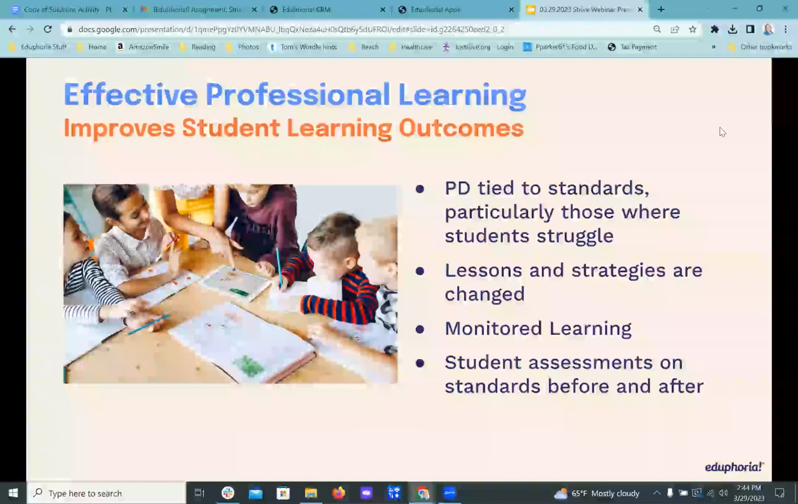And also, you might see some things related to student outcomes, especially if there was professional development that was tied to specific standards. If we identified those TEKS where students are struggling and offered professional development in those areas, then maybe the teachers are better armed to go back in the classroom and address those particular standards and help the students. And so there may be some increase in student performance based on that professional development. Lessons and strategies, again, we would see that change.